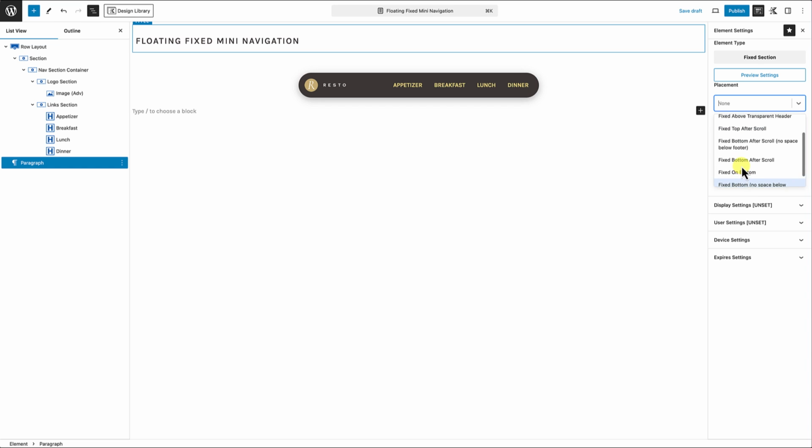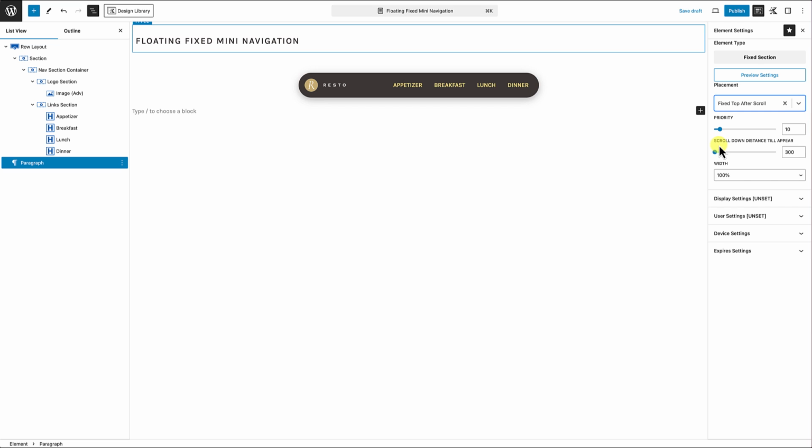The one that makes the most sense is the fixed to top after scroll. The idea is that this will show up after the user starts scrolling. Okay, so let's select that option. The scroll down distance till appear here is 300. This is fine. If you want it to appear lower, then you can increase this number here, but it's asking you how many pixels after they scroll do you want this navigation to appear. We'll leave the width here at 100%, and next is going to be the display settings.